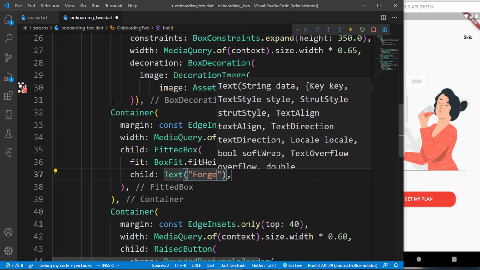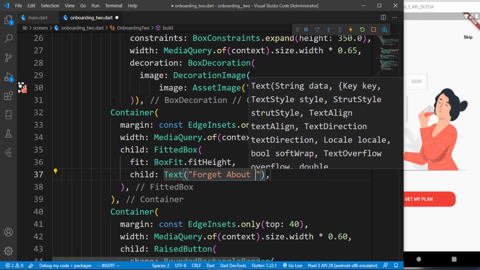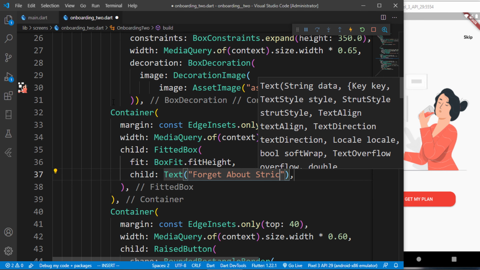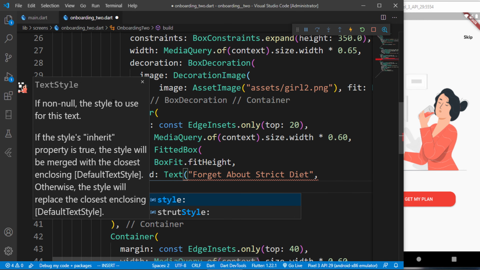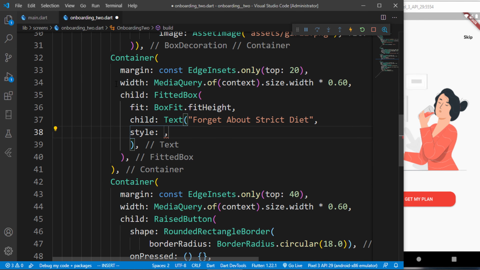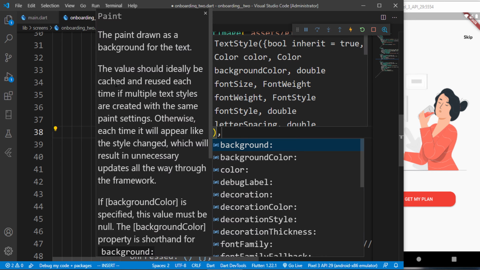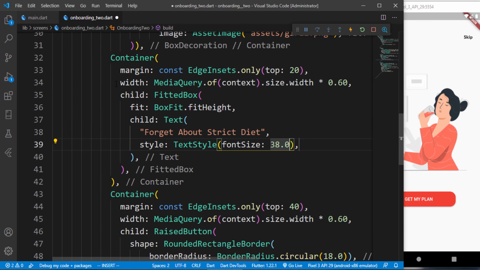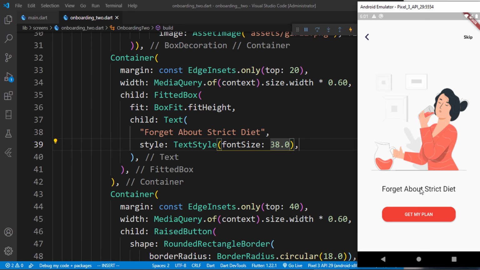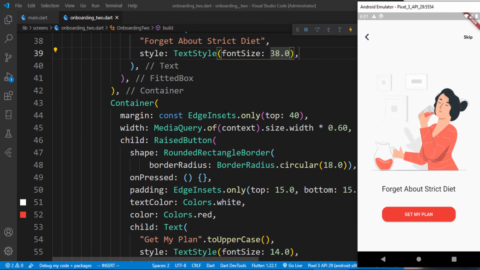You can add whatever you wish to add here. So we could say 'Forget diet', and then we can add a style, which is going to be a TextStyle. Inside that TextStyle, we can now add a font size of 38.0, and it's going to show that FittedBox over there. So you can see our 'Forget about strict diets' and also 'Get my plan'.